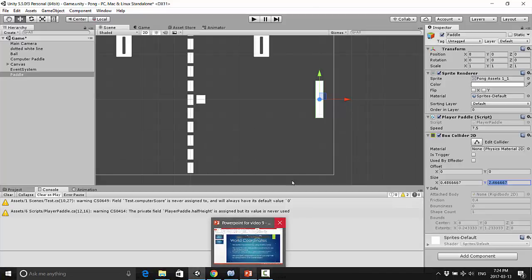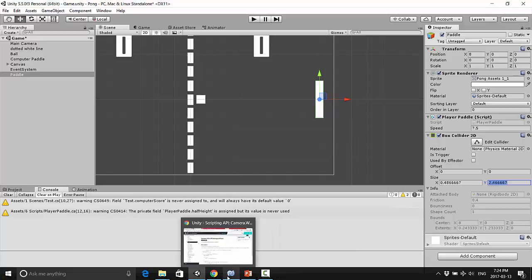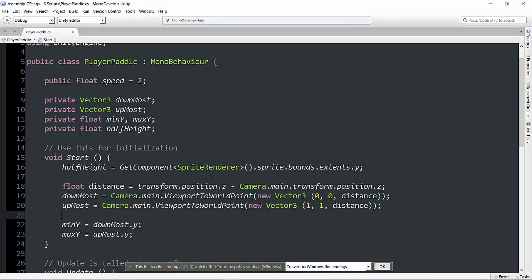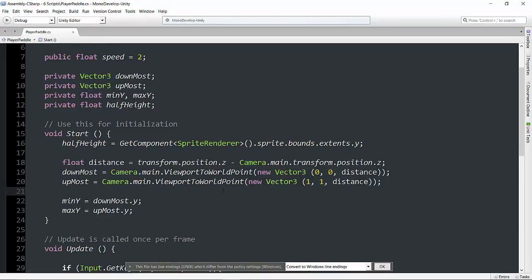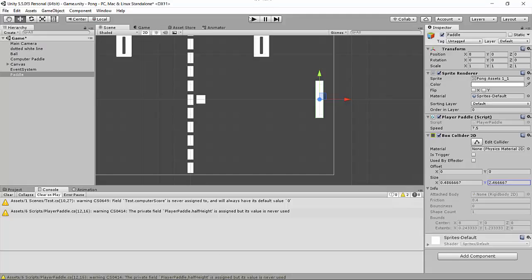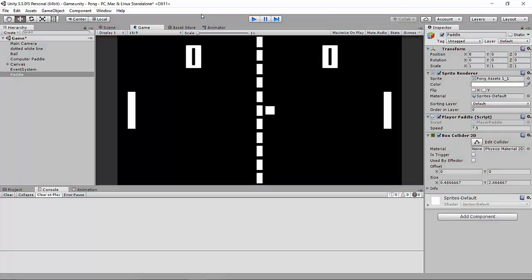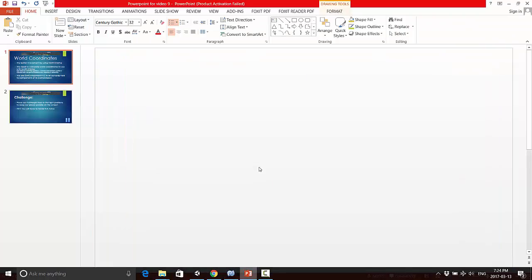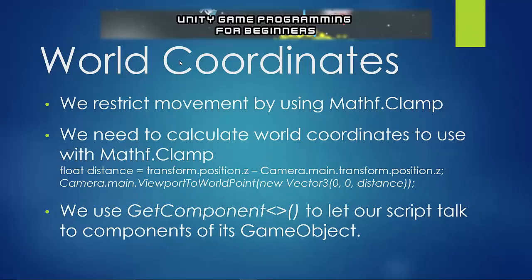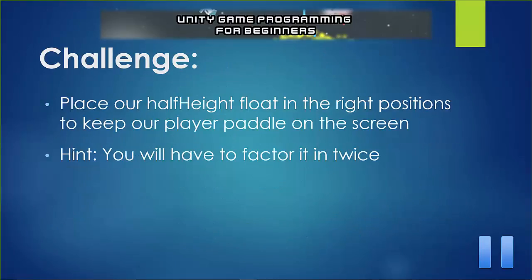So now that we have that value stored in a float, we can do some simple math and restrict the paddle from moving within the appropriate play space. Now, I'm going to give you a challenge and see if you can figure out how to do that bit yourself. I want you to pause the video and see if you can place that half-height float into the right positions to keep our player paddle perfectly on the screen. And as a hint, you'll have to use it twice. So pause the video and give that a go.